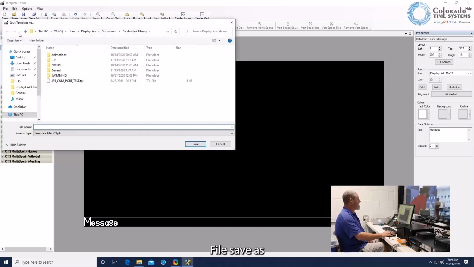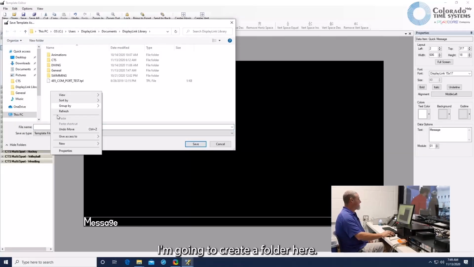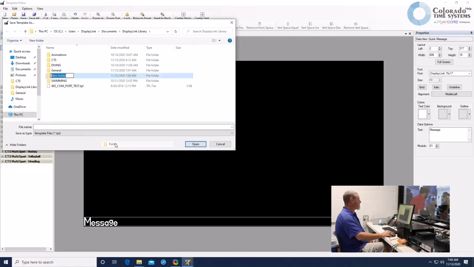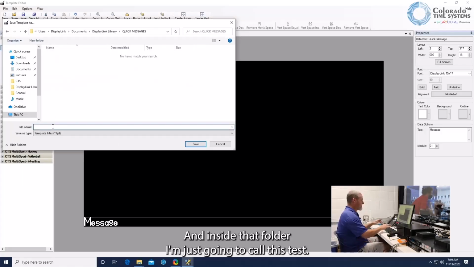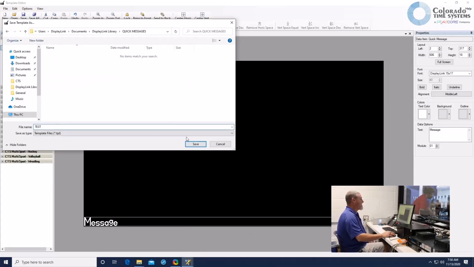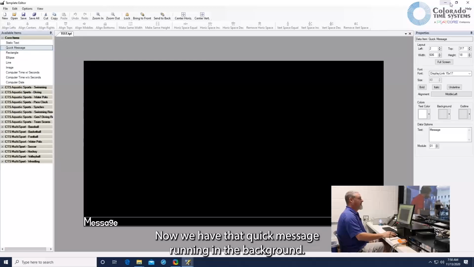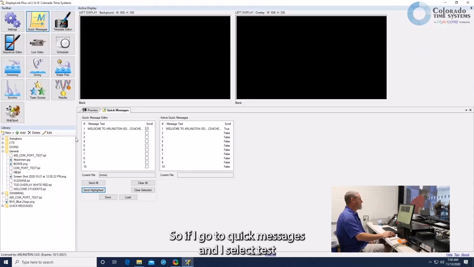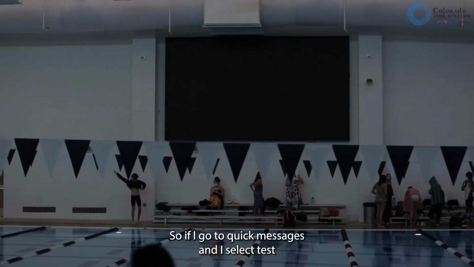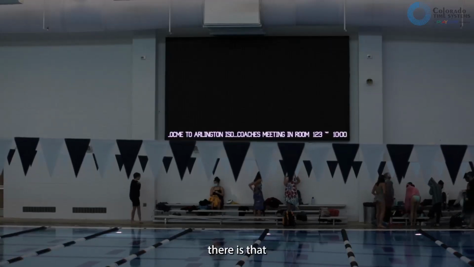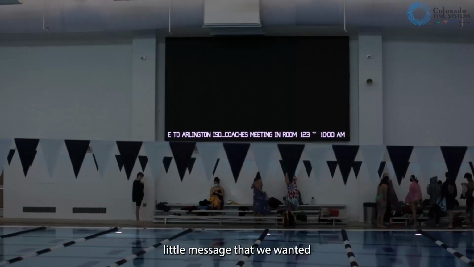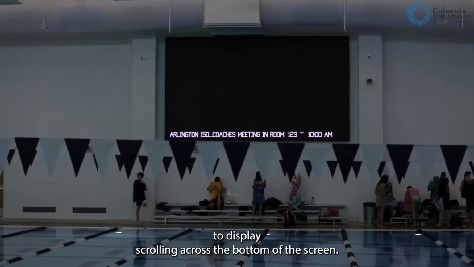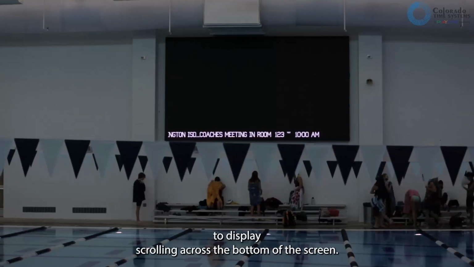File, Save As. I'm going to create a folder here, Quick messages. And inside that folder, I'm just going to call this test. Now, we have that quick message running in the background, so if I go to quick messages and I select test, there is that little message that we wanted to display scrolling across the bottom of the screen.